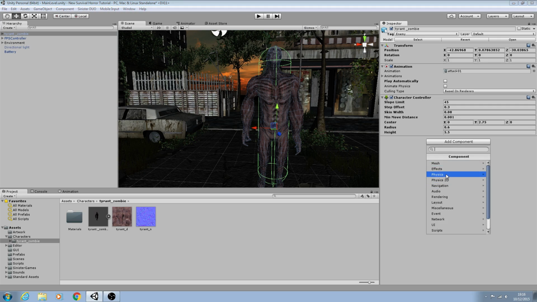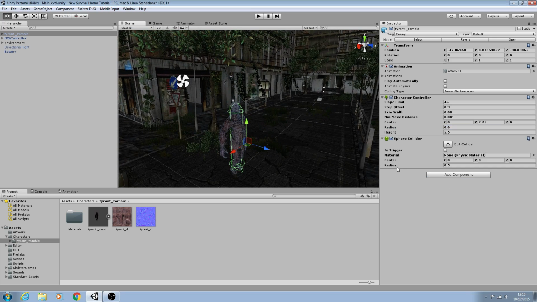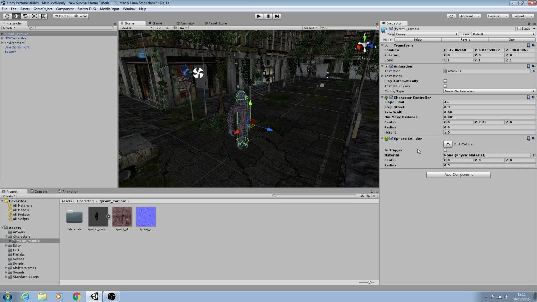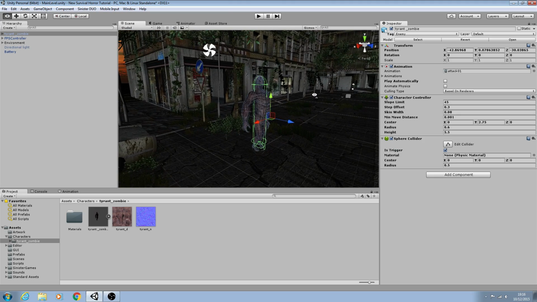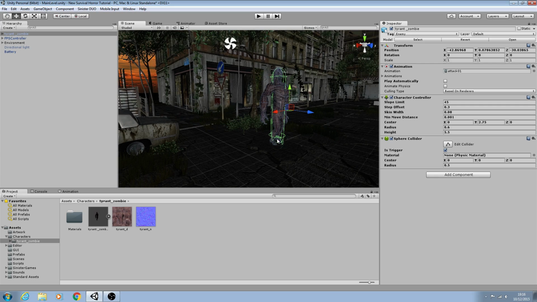And next thing we're going to do is come to add component, physics, and we need a sphere collider. Now this is what's going to activate our finite state machine. So we want to check is trigger, because that's what it's going to do. It's going to trigger our finite state machine to become active. And as you can see, there's our sphere collider, and I'm going to raise it up to about the middle of the model, and I'm going to adjust the radius of, let's make it a value of 15.